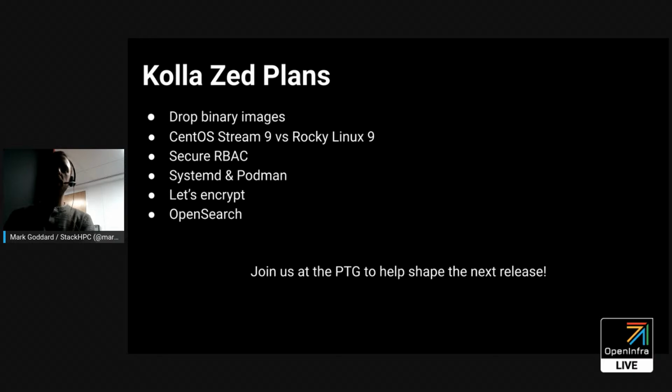There's support for systemd and podman, so we're going to start running the Docker containers as systemd units, and then on top of that, add in support for podman as an alternative to Docker. We've had support for Let's Encrypt in progress for some time now. It's been through a few iterations, and it would be really nice to get that landed in Z.